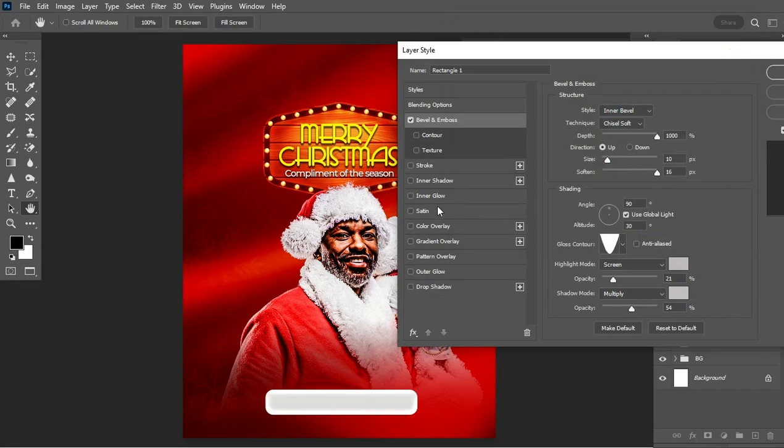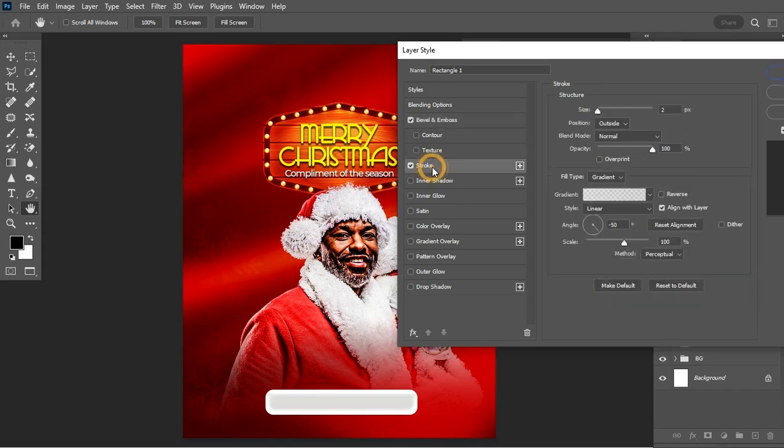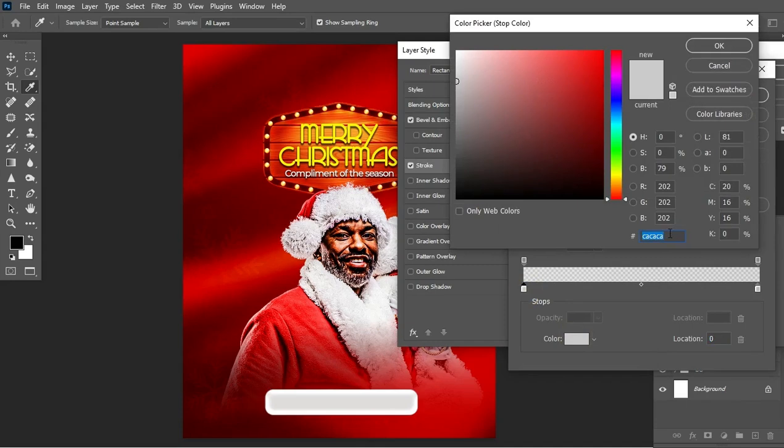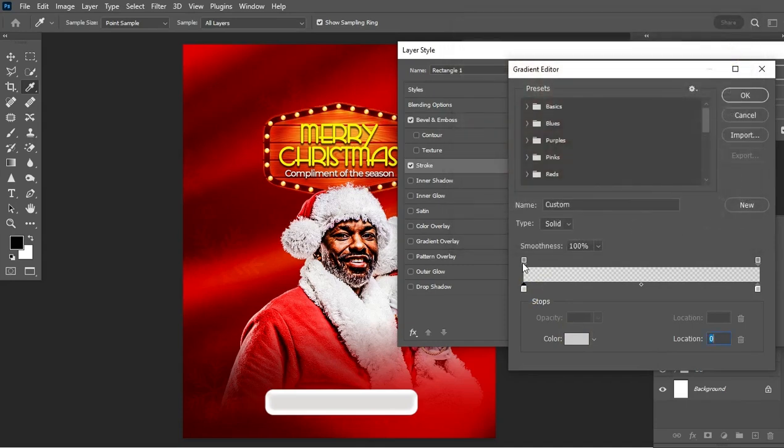After I'm done with that, the next thing we'll look at is the stroke precisely. The stroke can be set as follows as well: normal blending mode, position outside, size 2. On this end, I'll be making use of the gradient. Here is the hex code for the gradient I'm using, and this is the opacity, set to 55. While on this end, here is the hex code to the color I'm actually using, and the opacity is 55 as well.